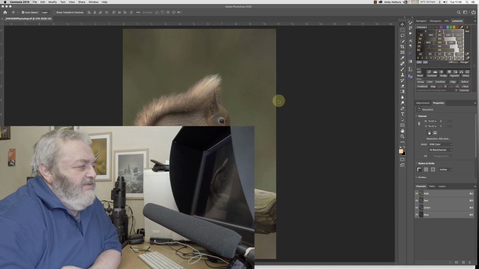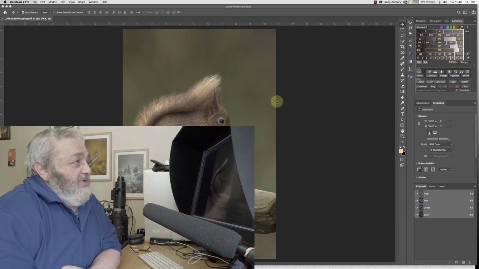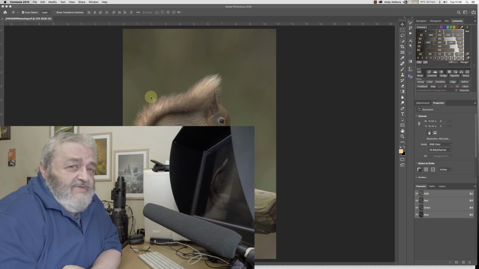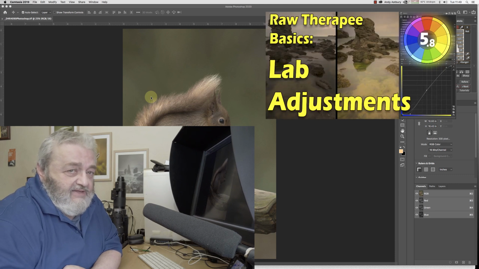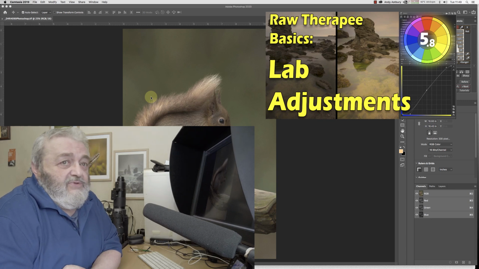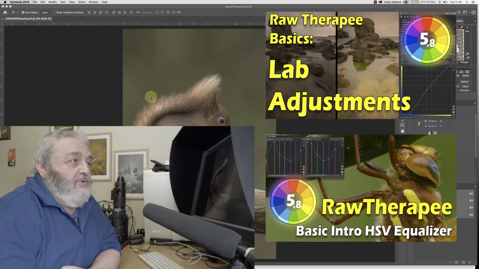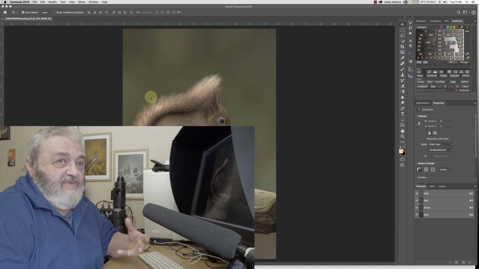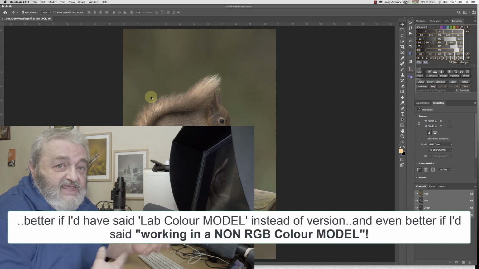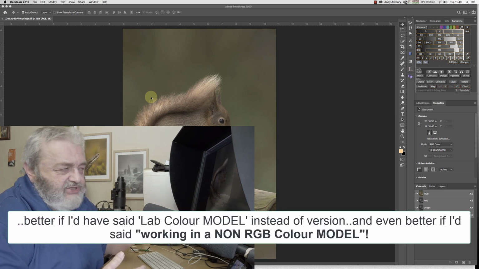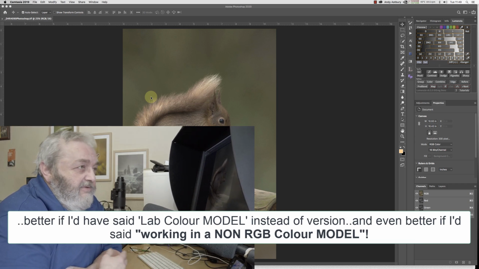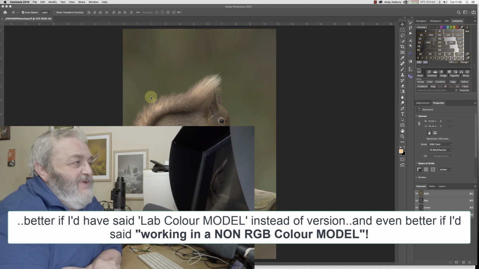And when we're over in the likes of RawTherapee, which seems strange because I'm over here in Photoshop, I've shown you in previous videos over the last few weeks the value of the LAB adjustment panel in RawTherapee, and we've also looked at the HSV equalizer, and various other things where I've said that we're working in a LAB version of the image in the raw workflow inside RawTherapee. And up to a point, Lightroom does it as well.